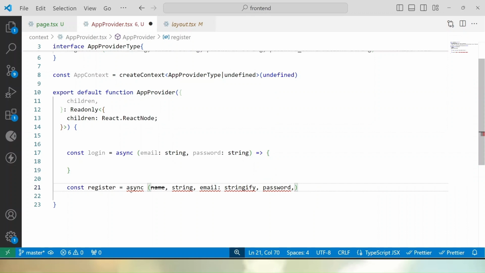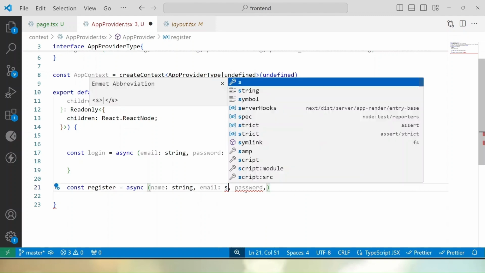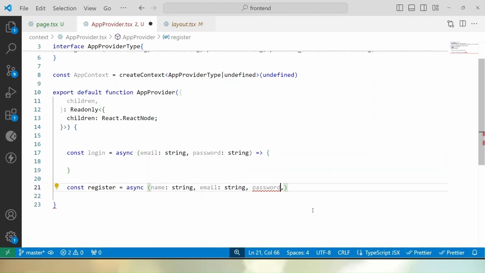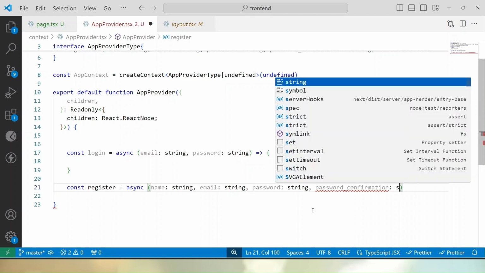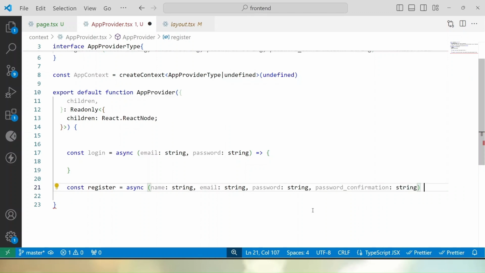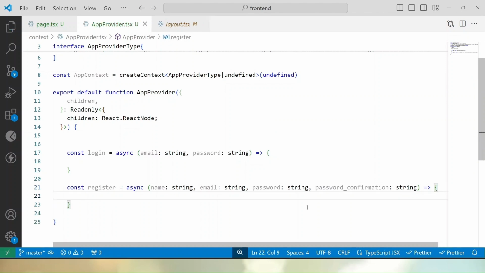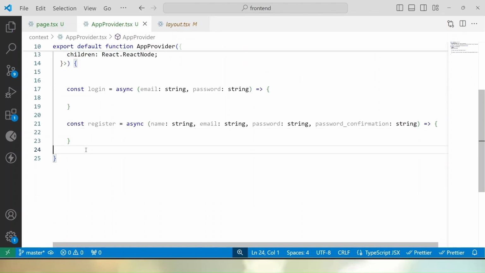I think here we have some mistake, and okay, so name colon is string, email is a string, password is string, and then password confirmation is also a string. Now this is our second function block, and then after that I'll create a custom hook. Whenever we load that hook inside any component file, in a very easy way we can access all these assets or all these functions.